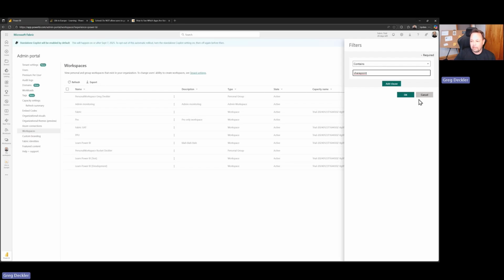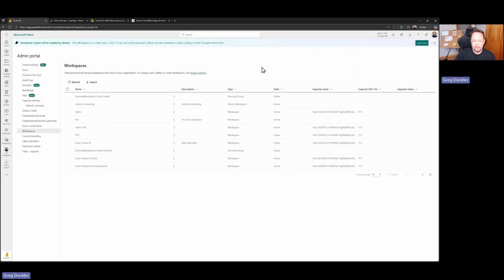So there you have it. That's how you can find out if you have anything in your Power BI tenant that somebody created using that SharePoint integration. And you better get them all cleaned up by, I guess, a few months from now, December 11th.